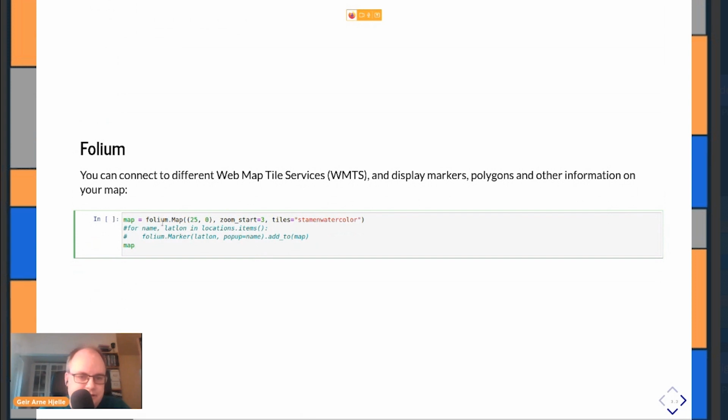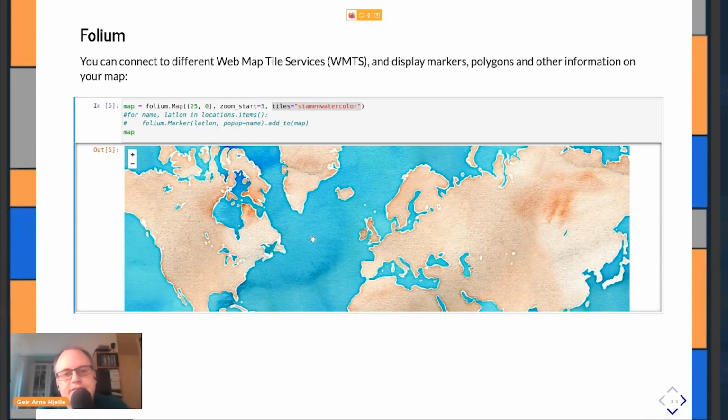So here I'm just creating a new map, centering at some location like this, adding a zoom. And here I'm also just choosing a different tile set. So the tile set defines the look and feel of your map. So if you just run it like this, you can see that this Stamen watercolor tile set, which is made by Stamen, it's a really fun tile set that just looks like it's a watercolor painting, but it has all the details.